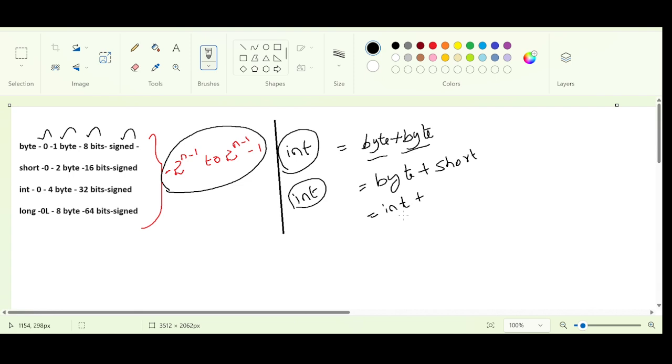You can take anything, an int plus, again you can take byte, so the resultant should always be what? Integer. Now the question is, what happens? This should be the question running in the back of your mind. What if I do byte plus byte equal to long? Let us consider this example.